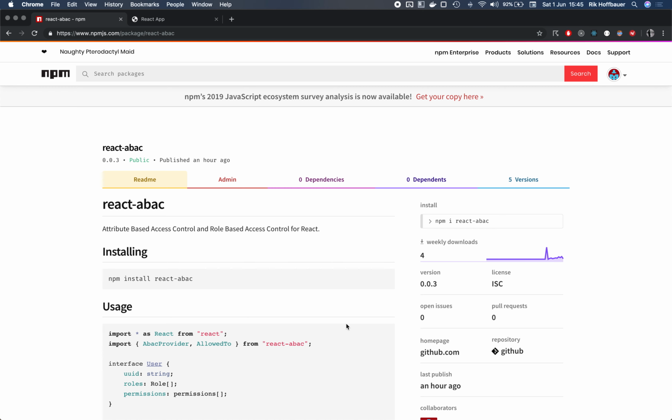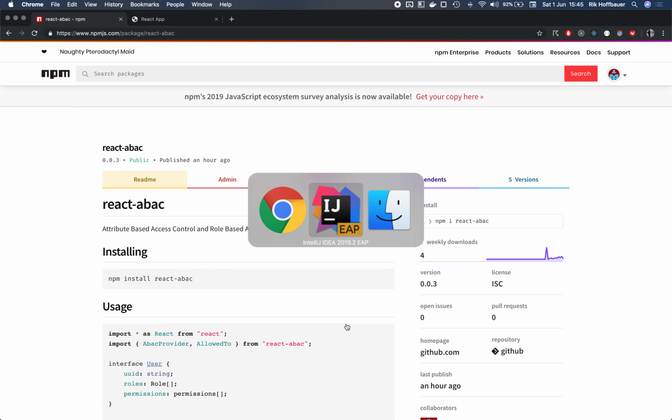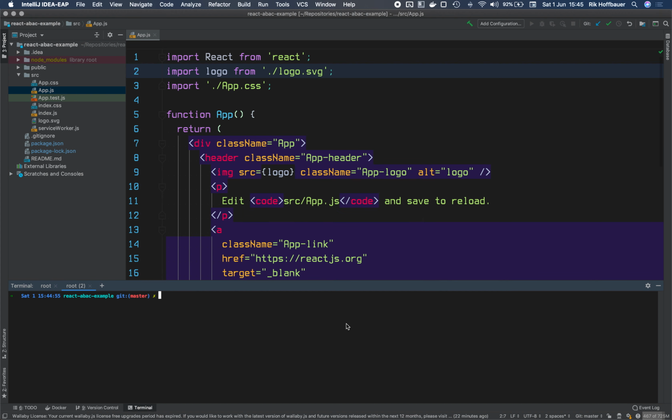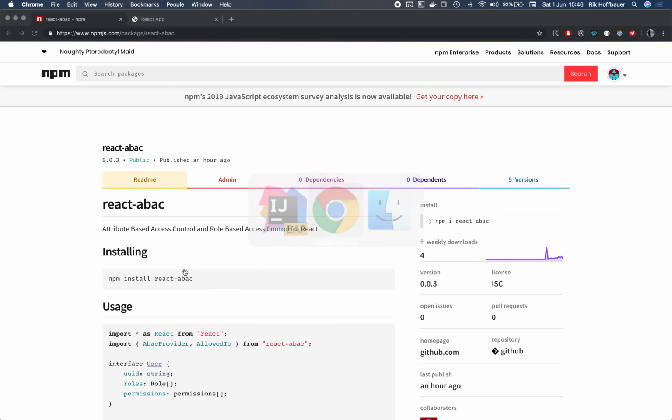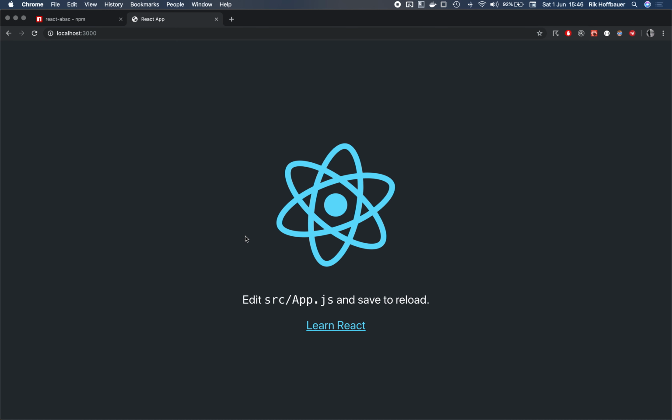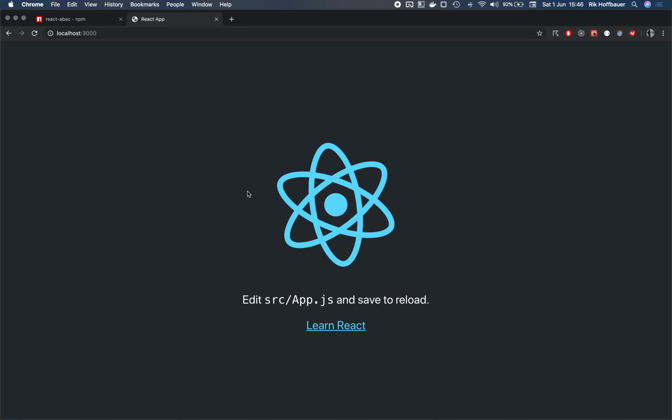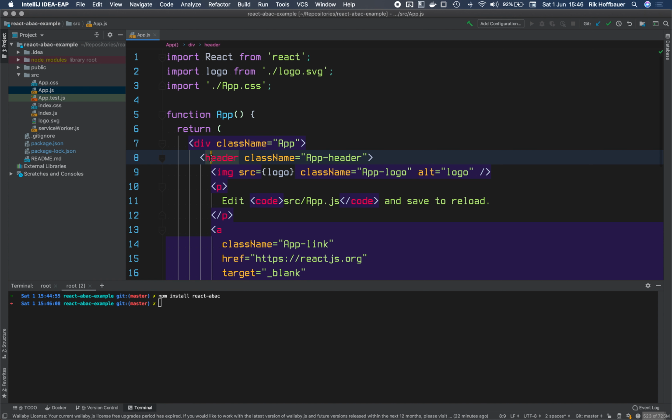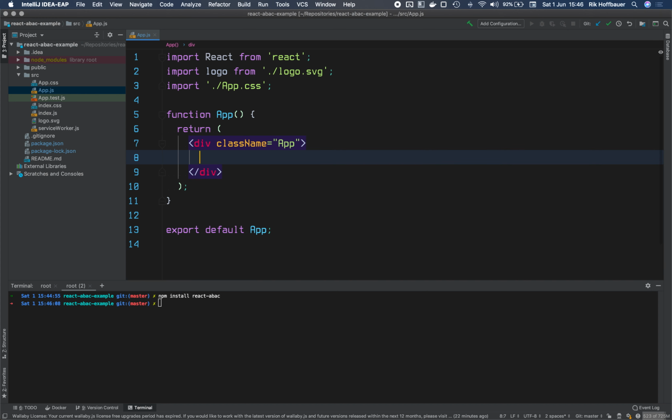To get started, create a new React app using create React app or open an existing React app. I've just created a new React app using create React app and installed the react-abac library using npm install react-abac. So let's take a look at our application to verify it's working. So this is just a standard create React app. Let's get started by removing some of the boilerplate.